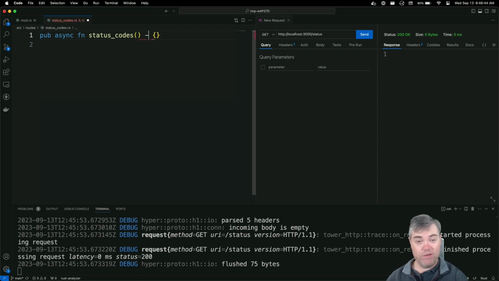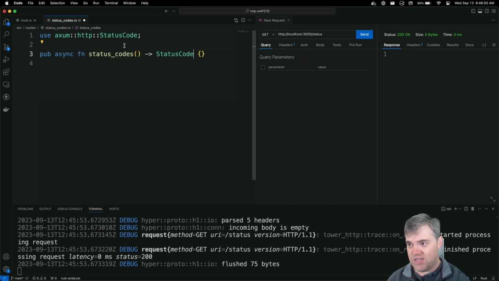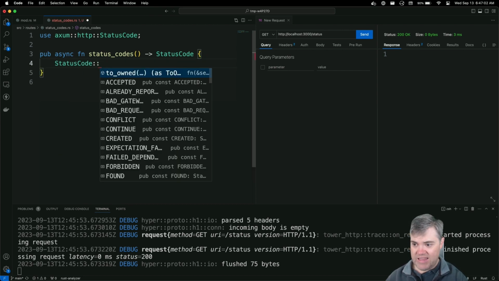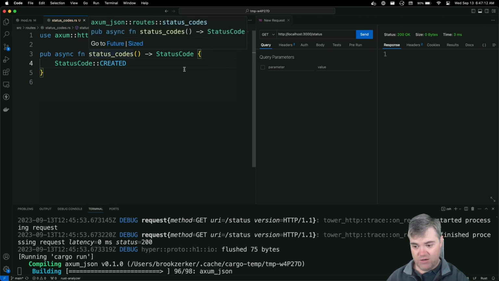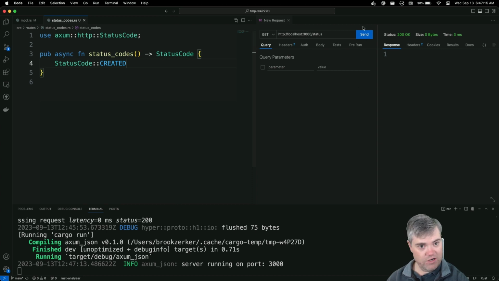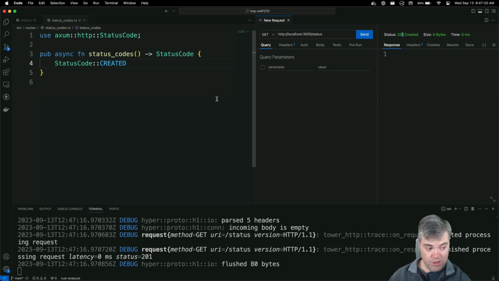So what if I want to just return a 201 and that's it, nothing else? Well, you're going to return a status code. This is going to return an Axum HTTP status code. Perfect. That's exactly what we want. And then in here, we're going to return a status code. And then we have all of the possible status codes that are sort of official. These are the standard ones. I want created in this case. So if I hit return there, we let our server restart and we hit go. We now get this 201 created. Okay, perfect.